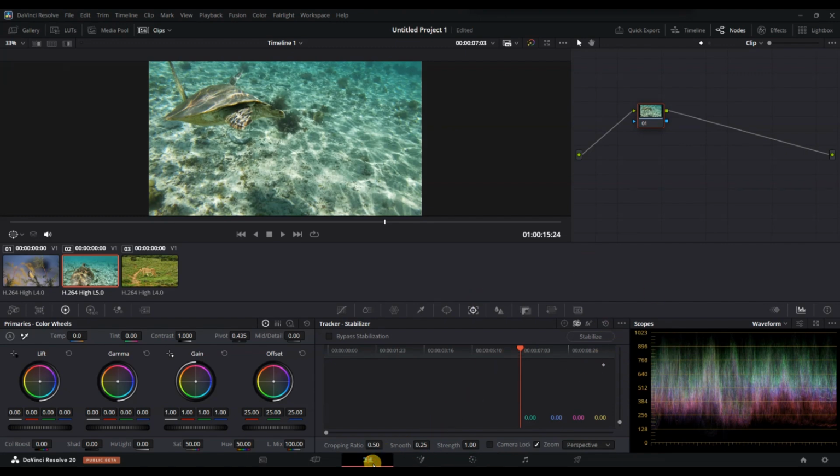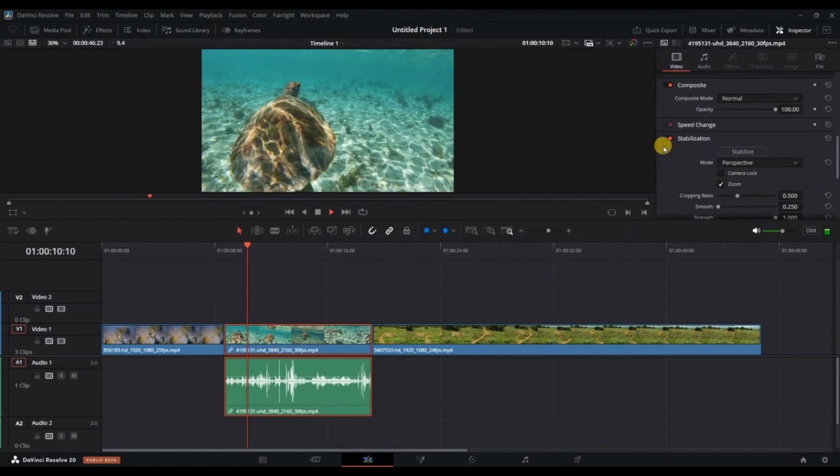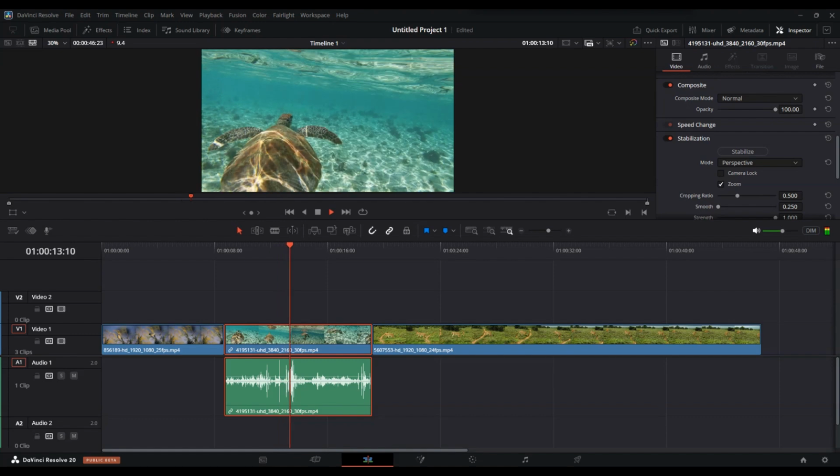You can adjust the zoom and position settings in the inspector to fix this. And that's it. Now you know how to remove stabilization in DaVinci Resolve.